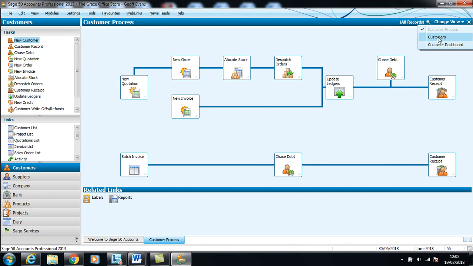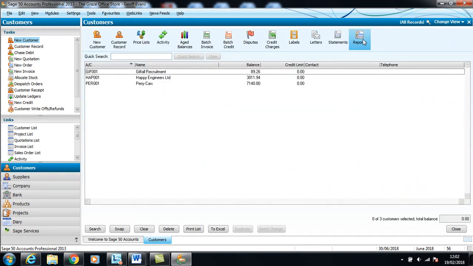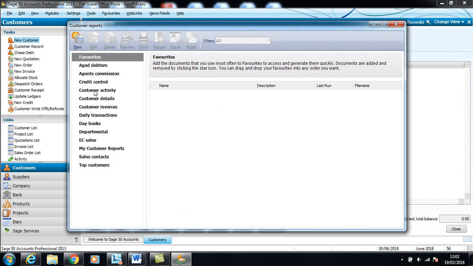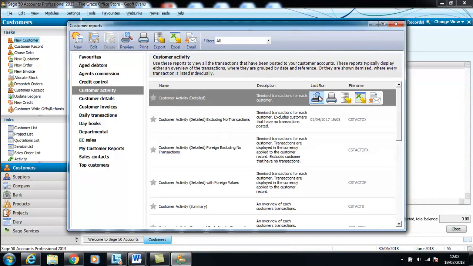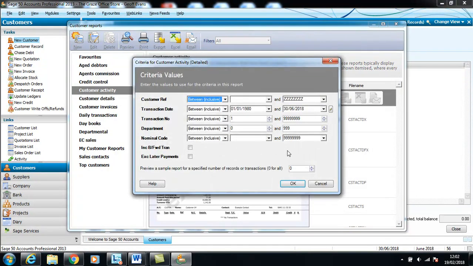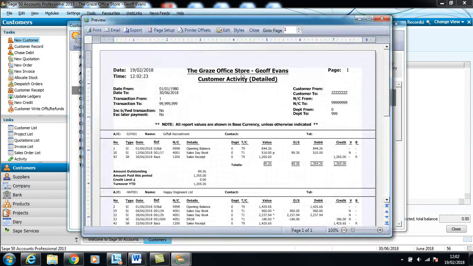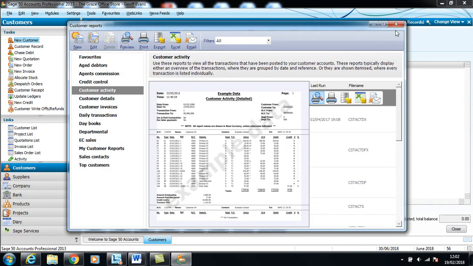I mean, they are uploaded on the AAT website, so obviously from yourself anyway. But again, I'll just show you one of those customer activity reports that's now got my name on it. You'll see it's got my name on the top. Just something to think about when you're setting up the accounts.